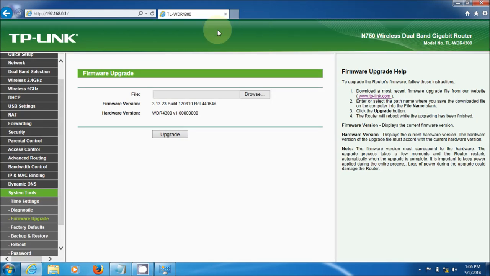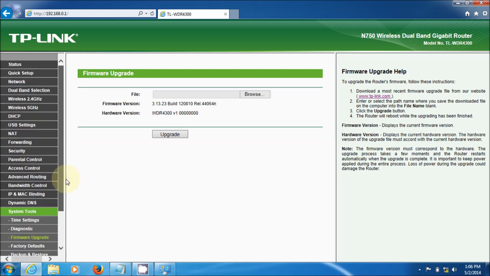I find the TP-Link software to be quite robust and quite complete. It's not as good as the DD-WRT, of course. But if you're having problems with DD-WRT, then going back to the TP-Link software is a great option. So let's see if this is working now at this point.